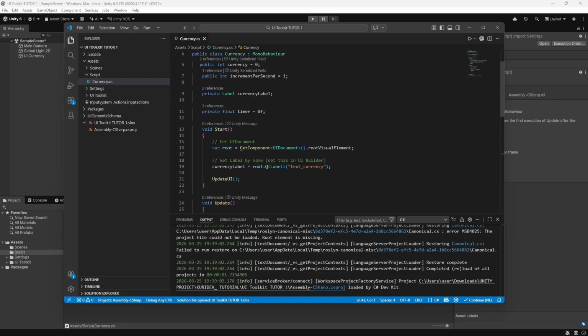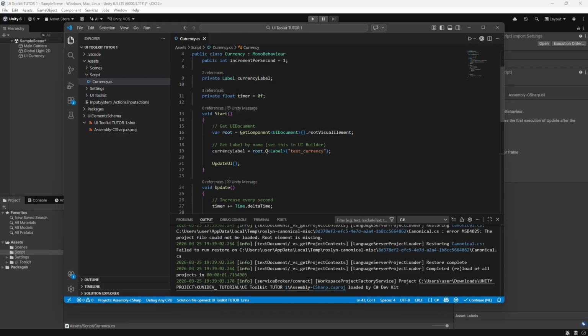The most important tip here is you need to get the UI document reference. So we need a var root equals GetComponent UIDocument, dot rootVisualElement. This is the way to talk to the UI document that we created. And then use currencyLabel equals root.Q label. The name has to be the same as in your UI Toolkit document.